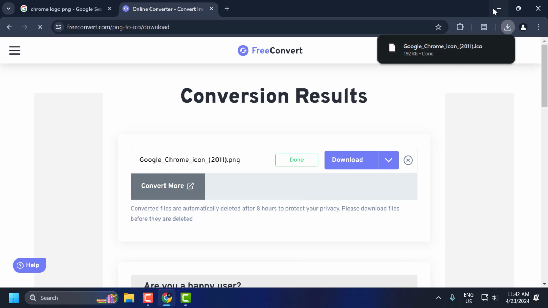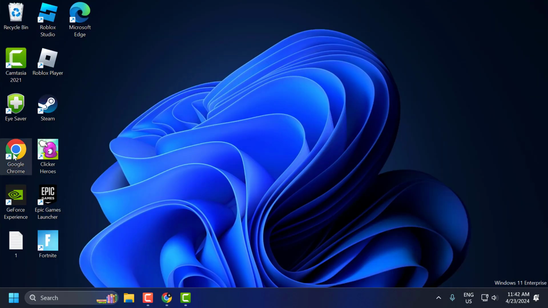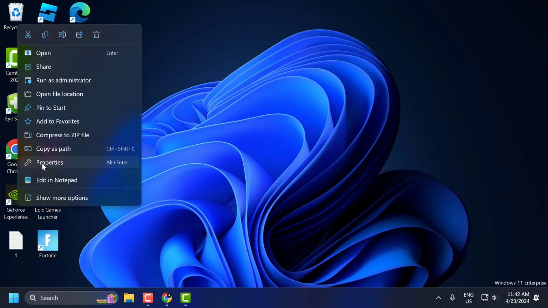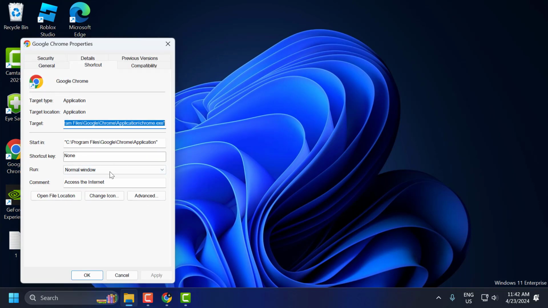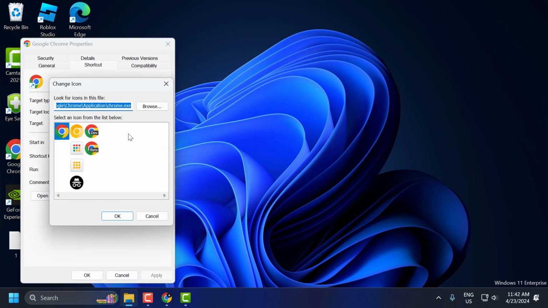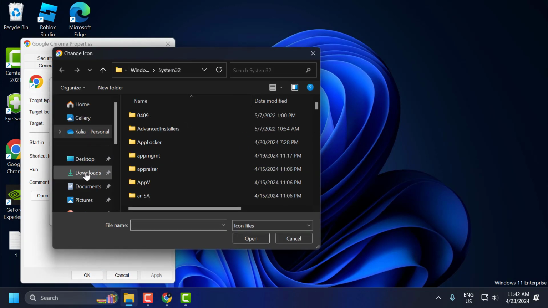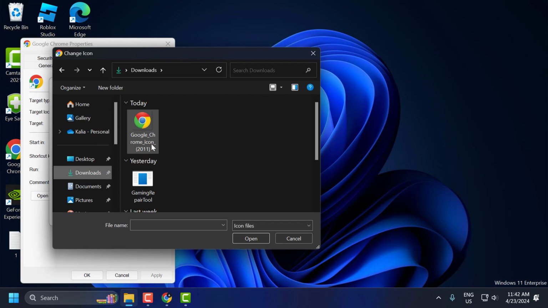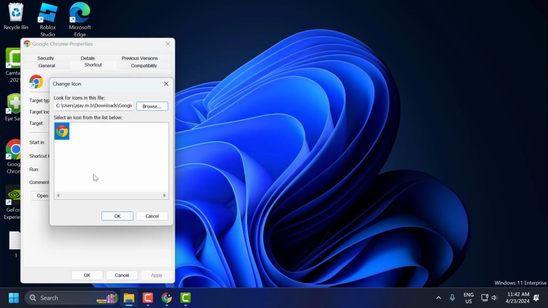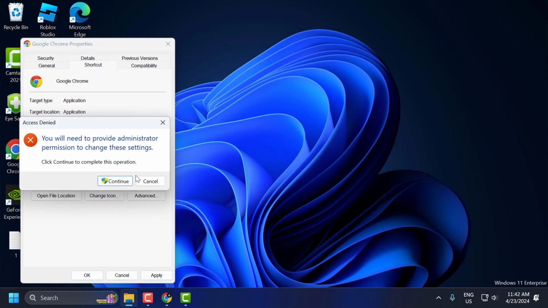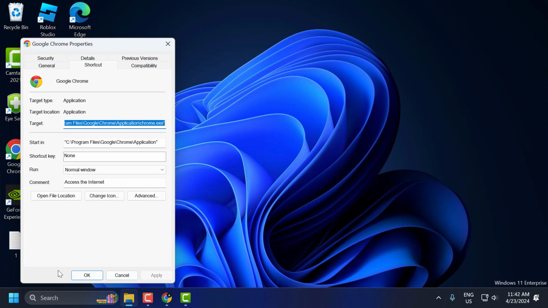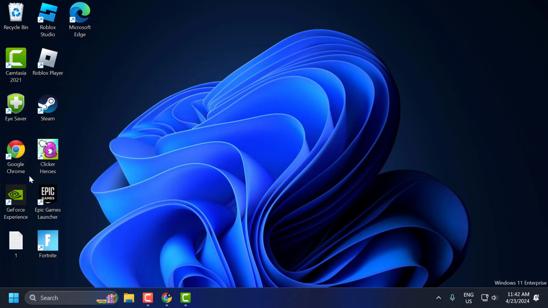After the download is done, you just need to right click on the app you are trying to get the icon back for and select properties. Select the change icon option and select browse. Go to downloads and select the icon over here and select open. And after selecting the icon, select OK. Select apply and OK to save changes. Select continue. Select OK. Now this should fix your problem guys.